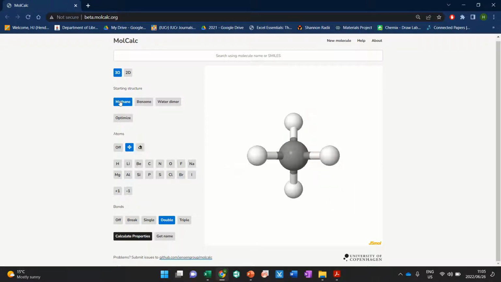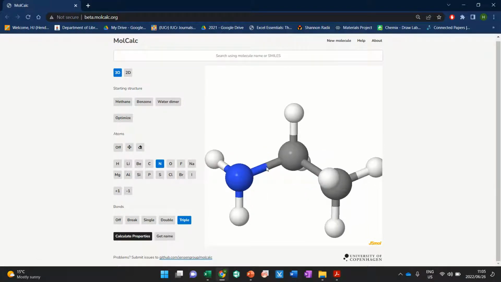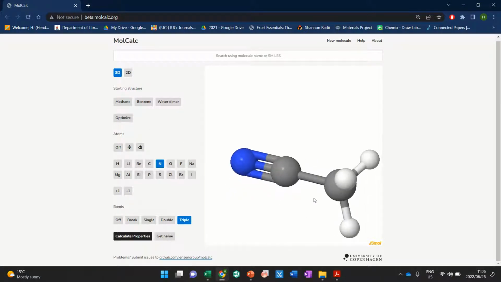Let's say, for example, you just want to build the acetonitrile. So acetonitrile is like that, and we want to make a triple bond there. Why is it struggling this today? Oh, there we go. Optimize. You see it will optimize to the linear structure like that.